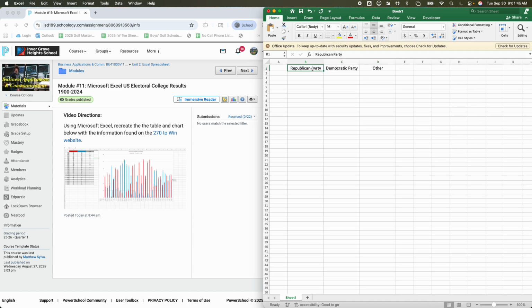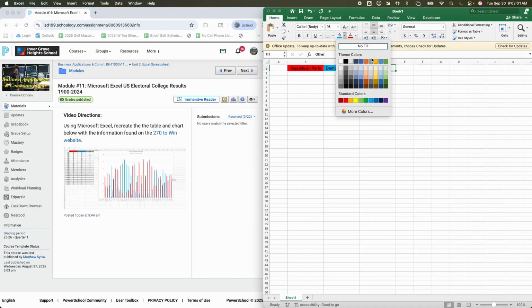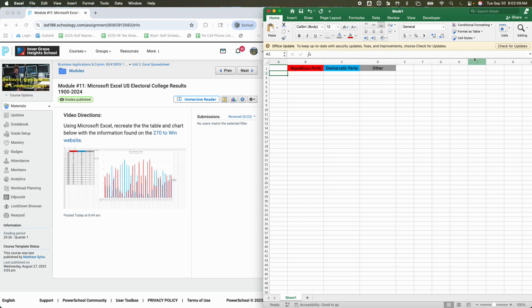Perfect. Then we will click cell B1, and we will set the color fill to red. We'll click cell C1, set the color fill to blue. Then we'll click cell D1 and set the color fill to gray. Nice. Now we need to start typing in the years of the election.